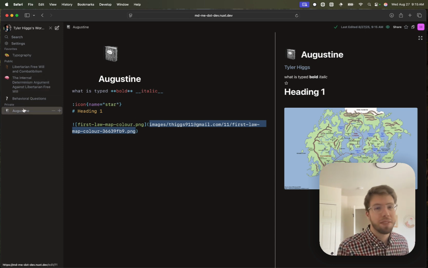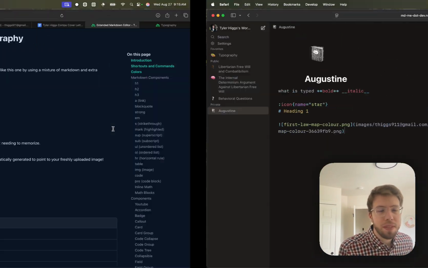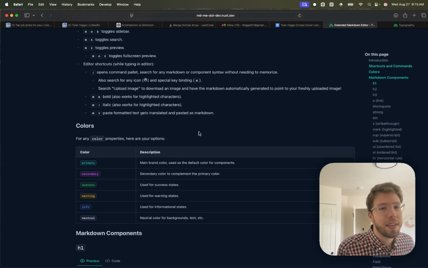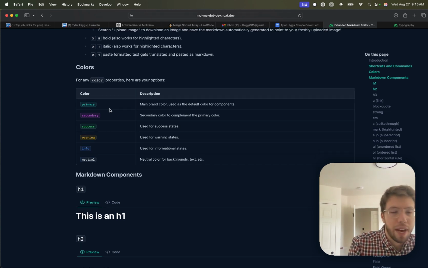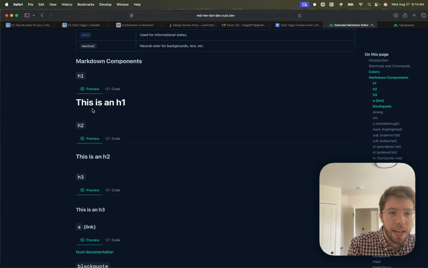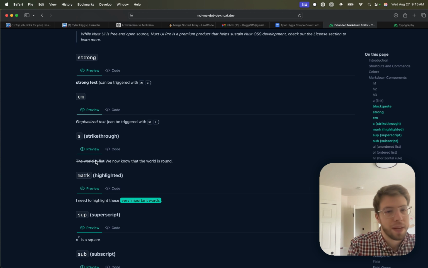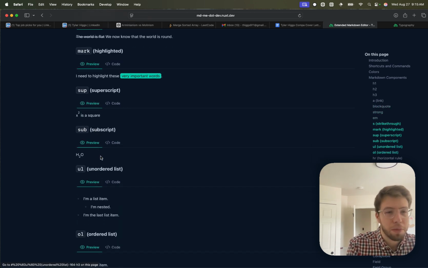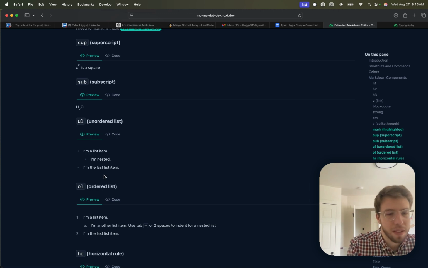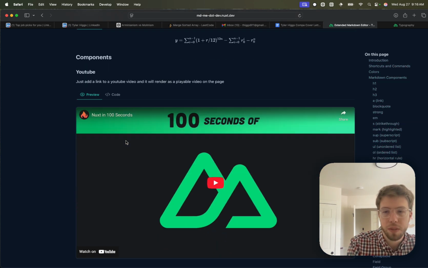So I've talked about the Markdown editor quite a bit here. Something else I want to show is all of the components that we have. So this is extended Markdown, so you don't just have to have these regular Markdown components like headings, links, block quotes, bold, strike through, highlighted text, superscript, subscript, lists, horizontal rules. But you also have some special components that we'll get to later.